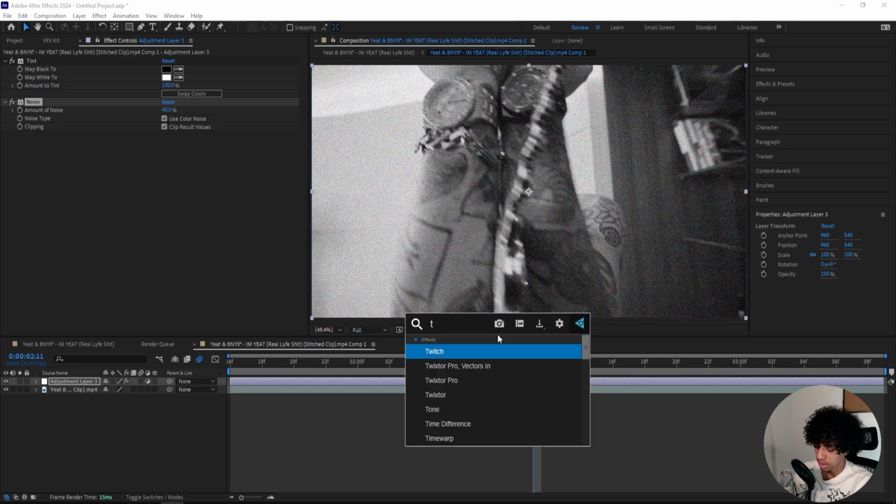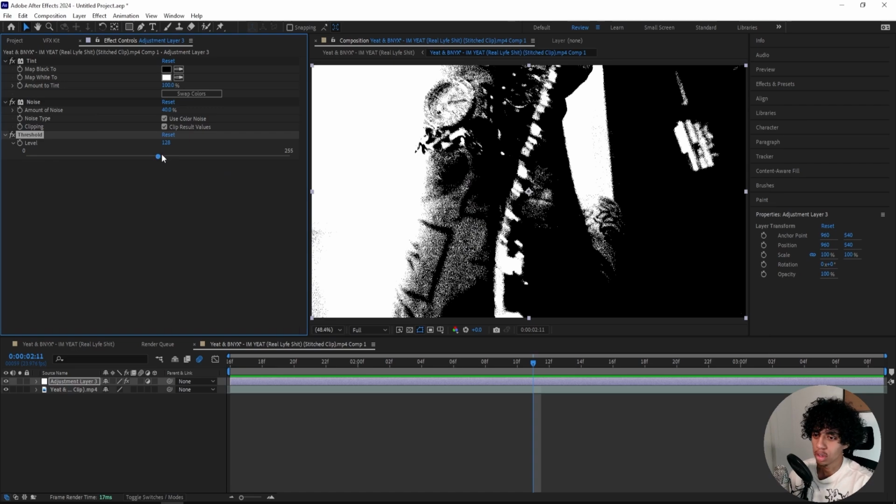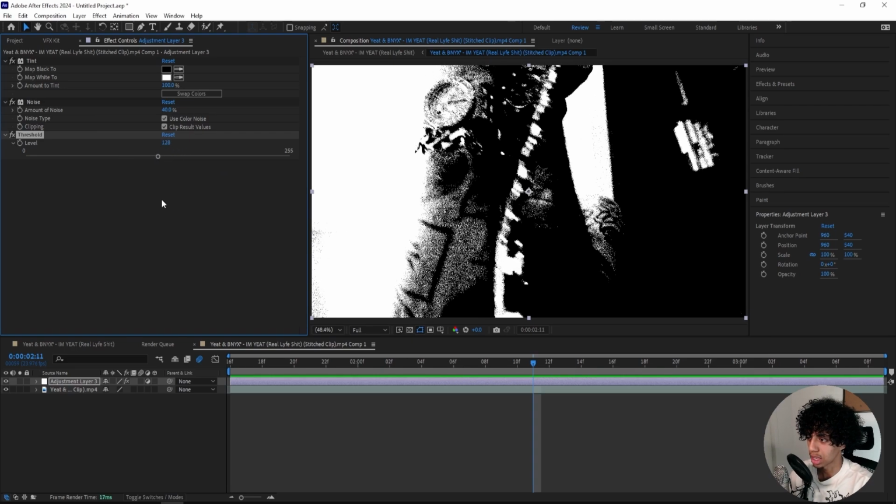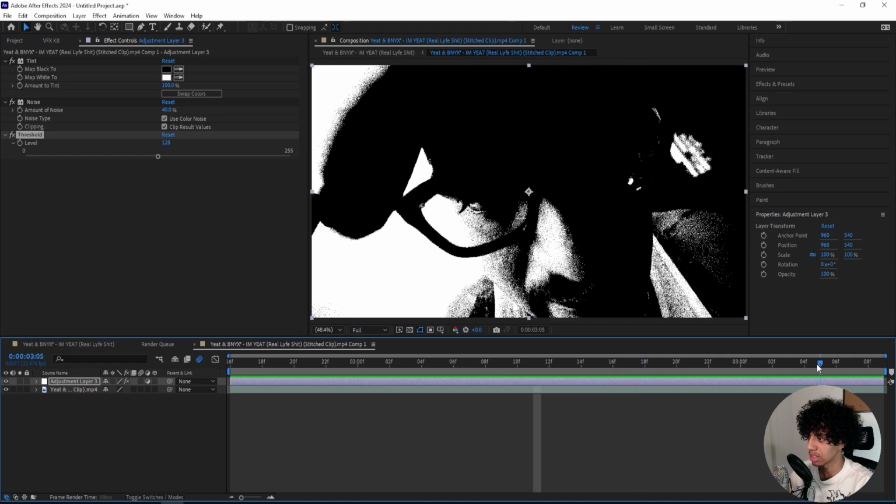So next, add on a threshold effect. The threshold level you want to kind of mess with depending on your scene. I'm probably going to keep it like right here in the middle, since that looks best for my scene.